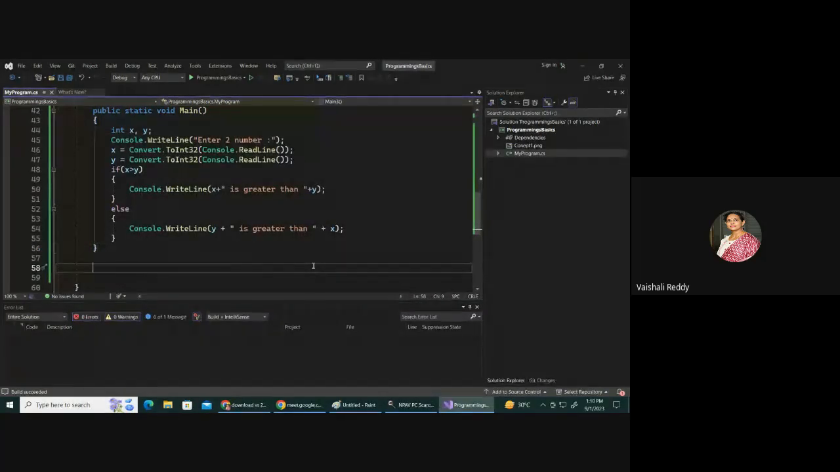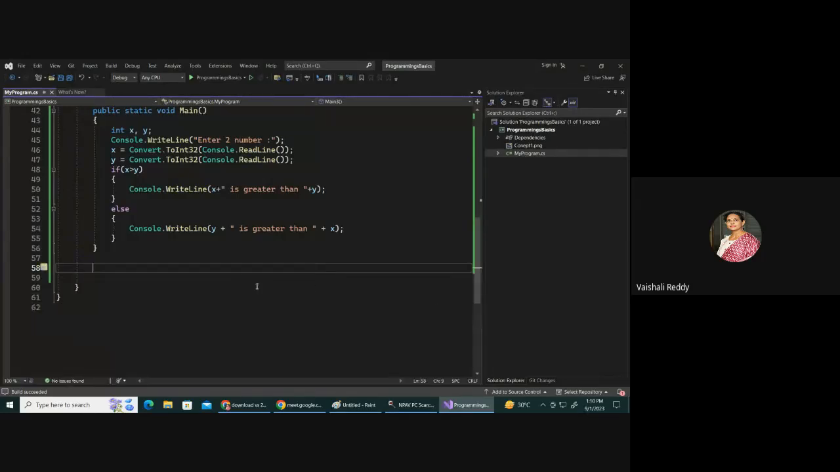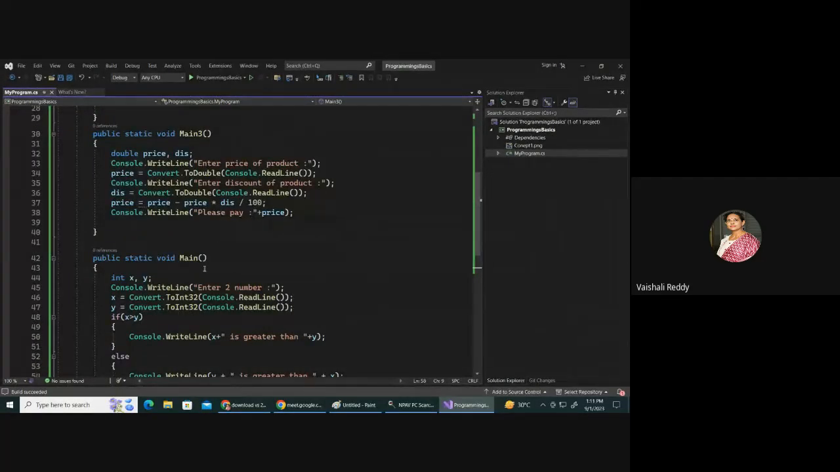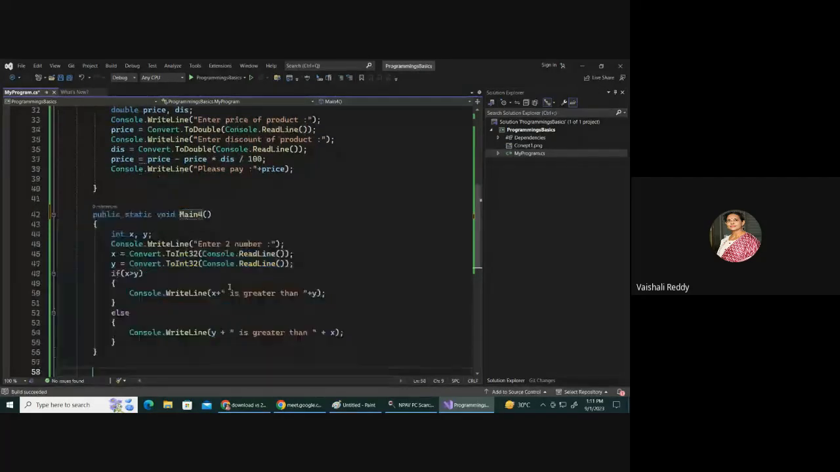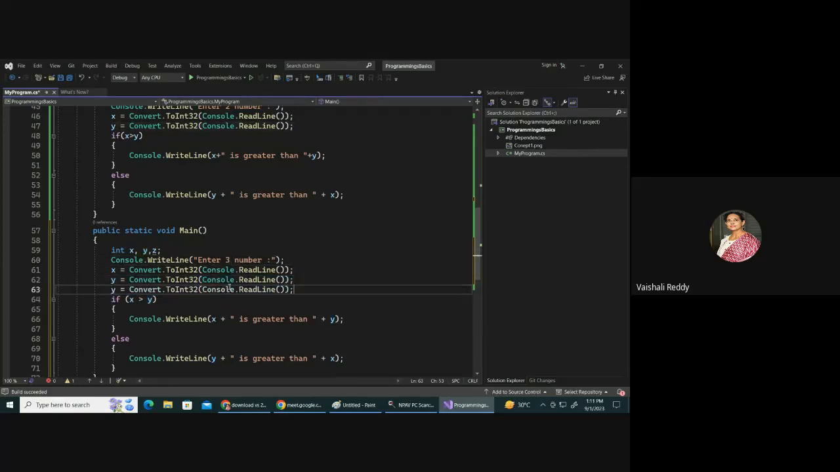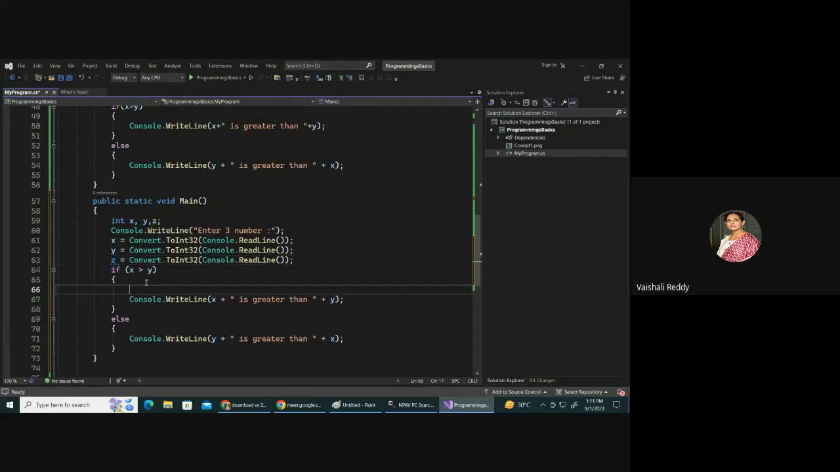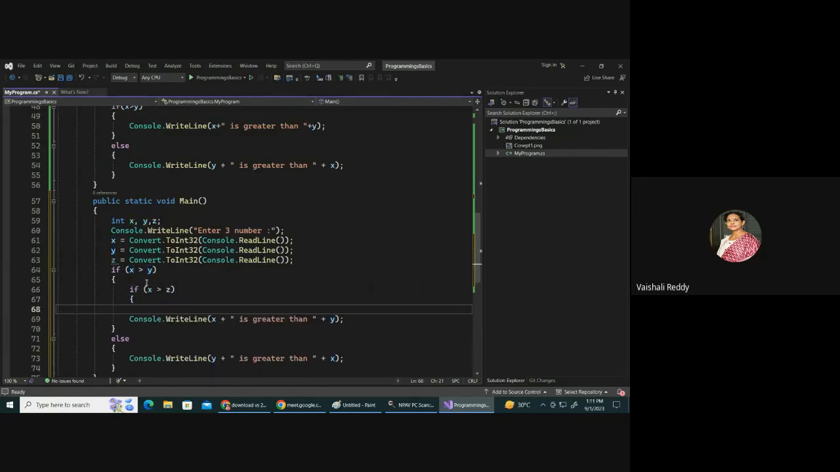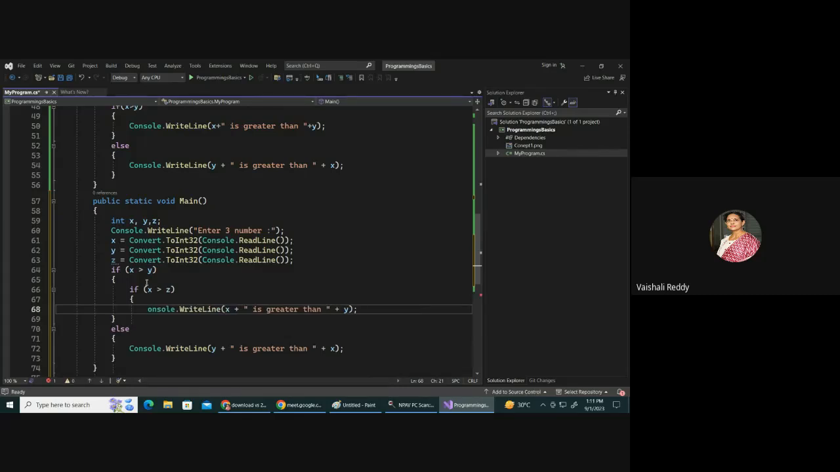So this is if else. Suppose I want to go for nested if else. So main 3, main 4. So here we will have enter 3 numbers. So first we are comparing x with y. If x is bigger, then we will further compare x with z. So that is how we will conclude that z is the biggest. Sorry, x is the biggest.